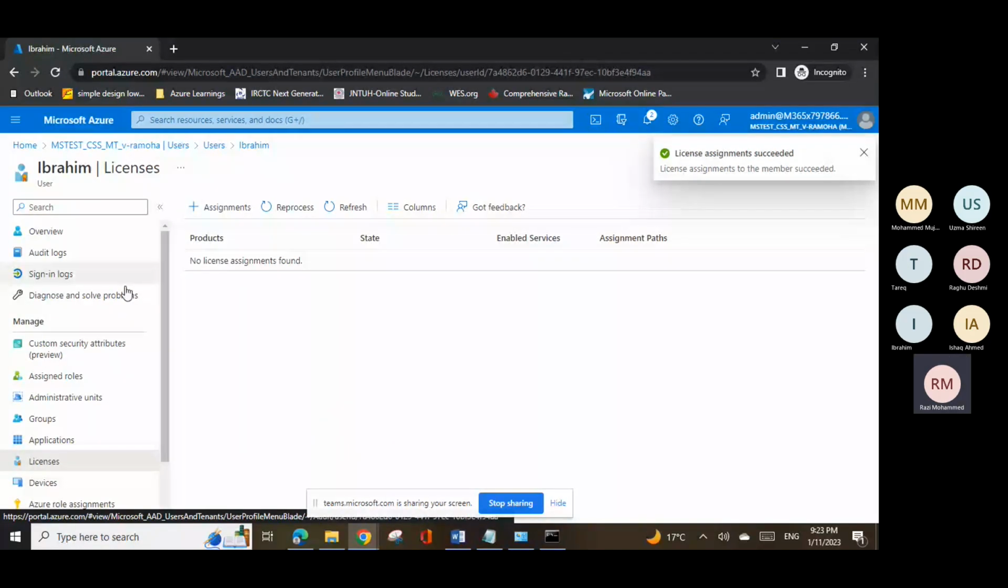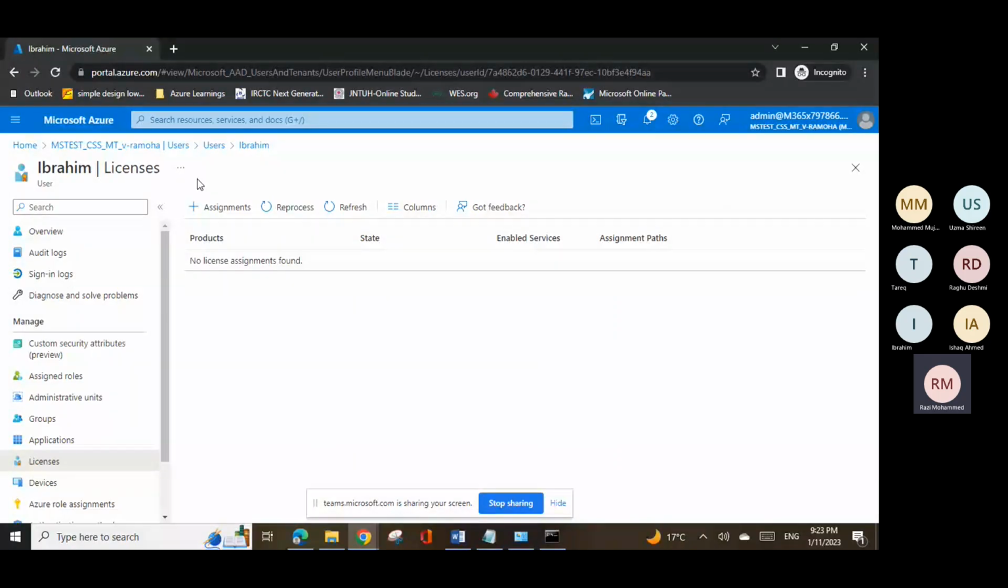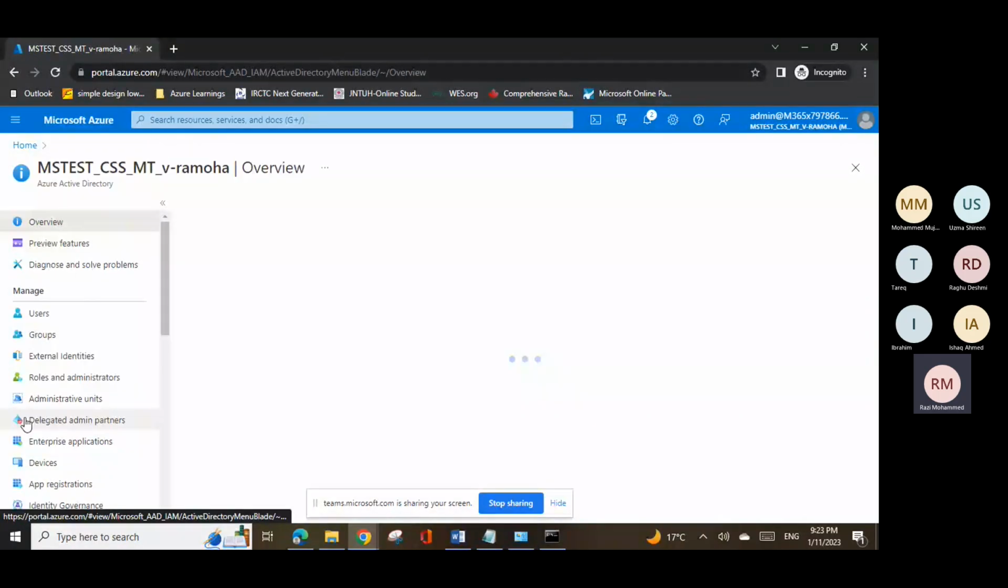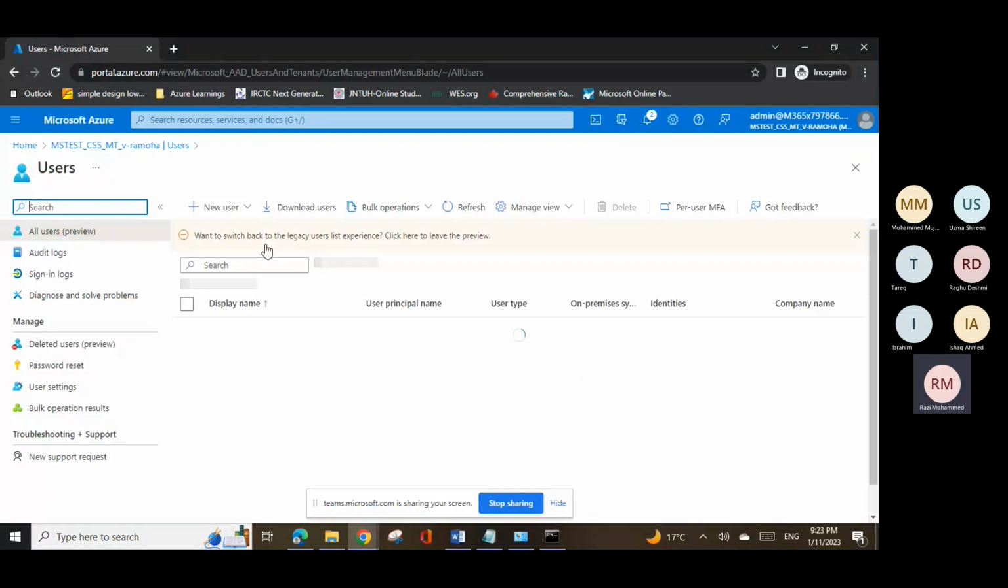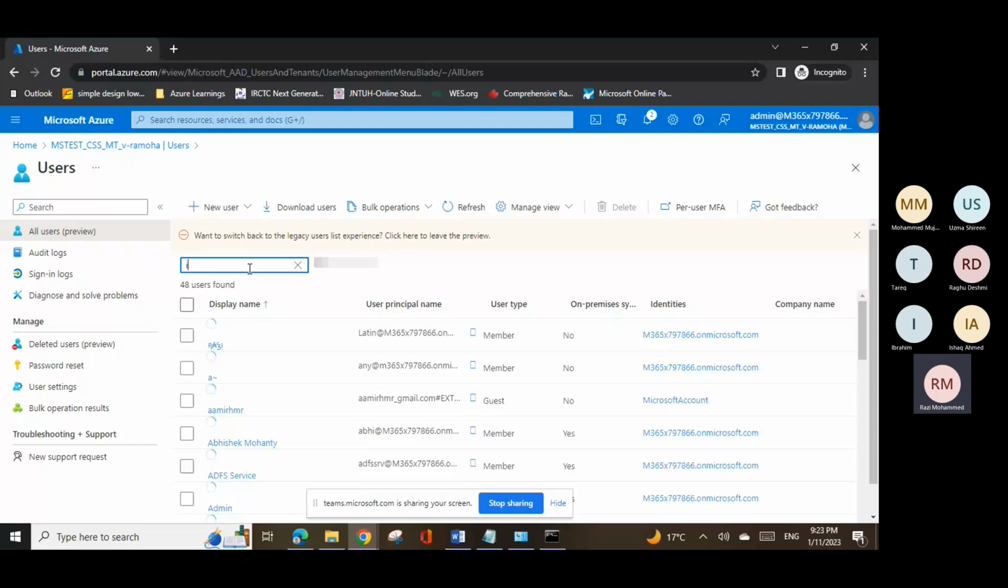So instead of going with this blade, roles and administrators, which is also one way of going to the RBAC blade, let's say if I want to assign a role to a specific user, I can first go to that user account blade and then I can assign the role from there as well. So it's the same.